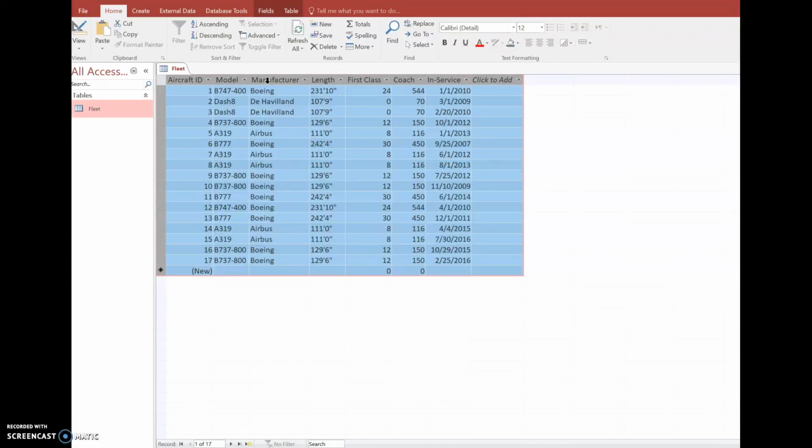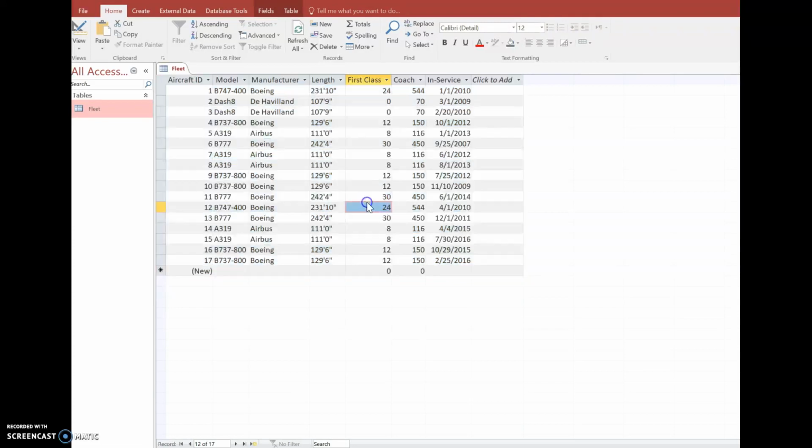Okay. Step C, center align the Aircraft ID, first class, and coach fields. Okay. So let's just click anywhere inside the table to unselect the entire data sheet. Let's select Aircraft ID. Okay. So they want us to center align. So if you're on the home tab, go to your right, and in the text formatting section, there's a center align button. And then also do the same thing for first class and for coach fields.